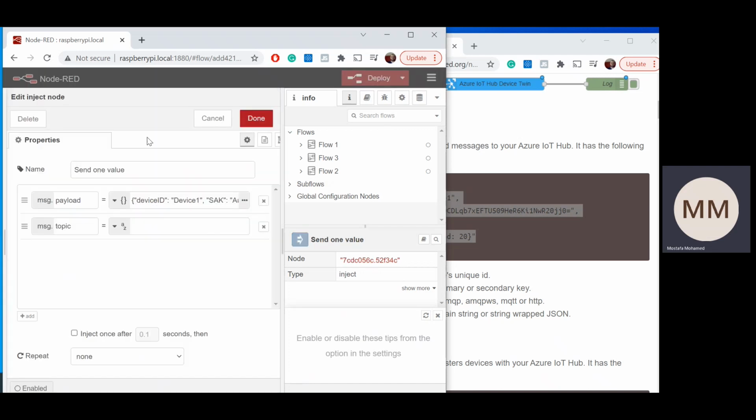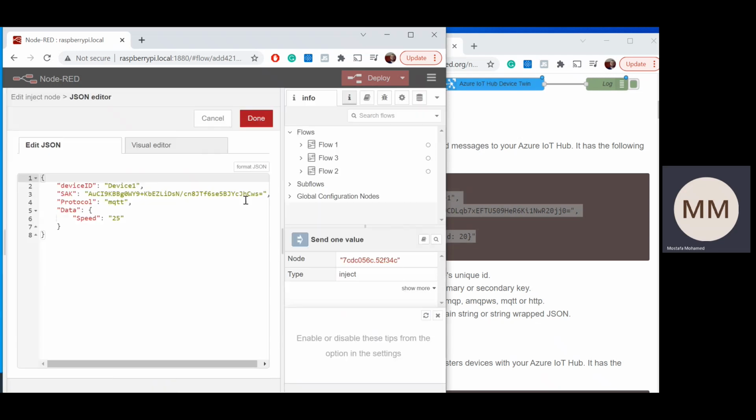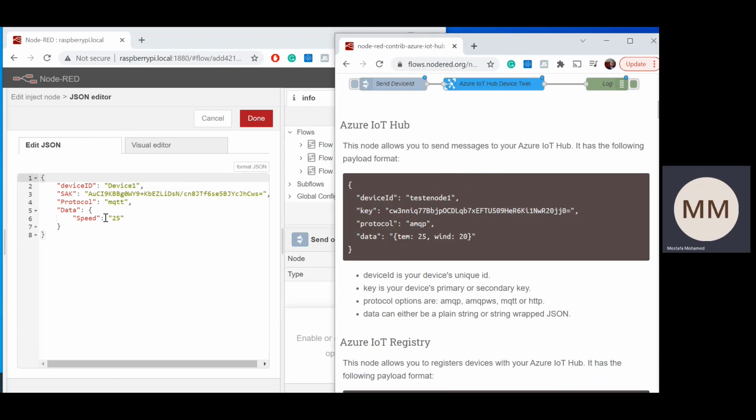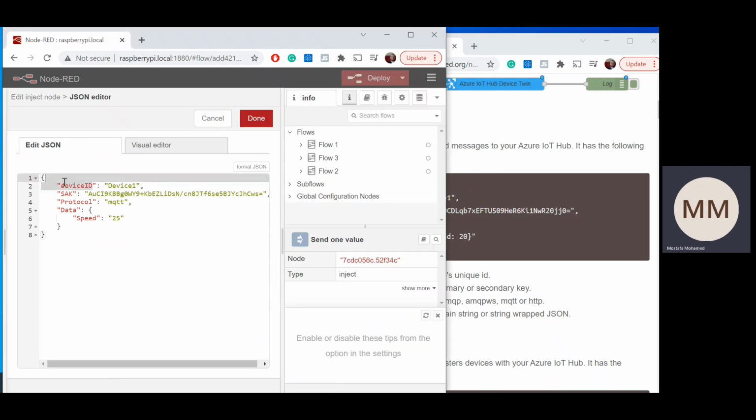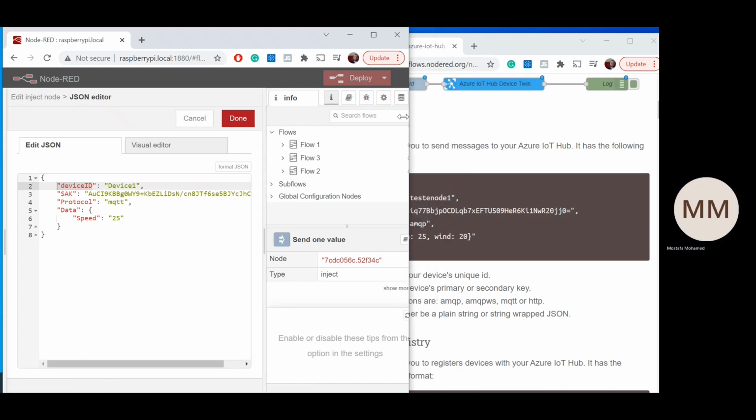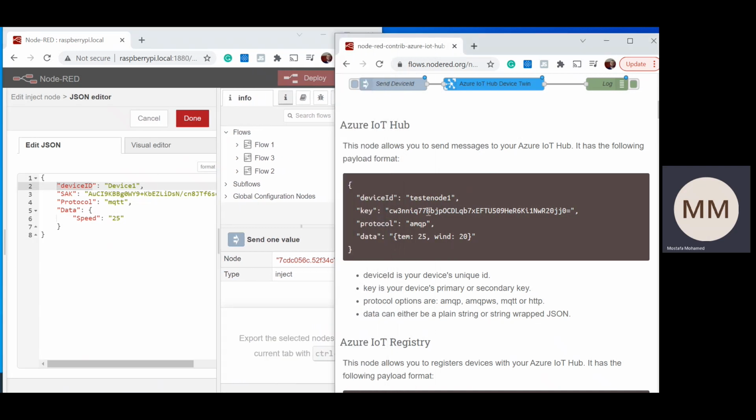Azure IoT Hub. This is the input you see here. If I click on the dots, you see the input. So we need to compare these to make sure they are the same. You see here, it's not the same. So device ID is not going to work because it's D capital. And we have here device ID with D small. So JSON is case sensitive. So we need to fix that.